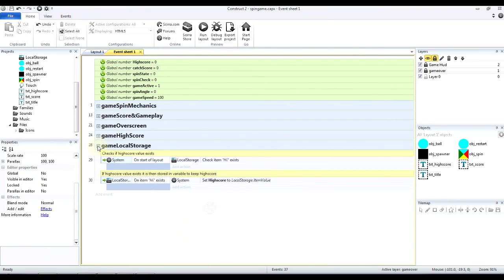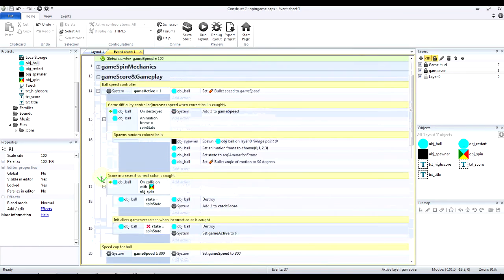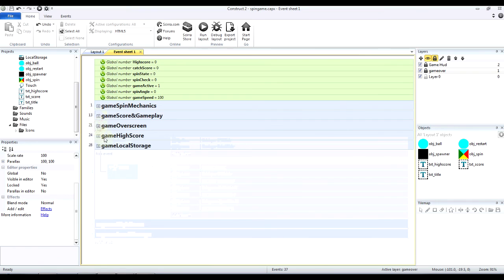You guys can go ahead and look at the rest of the code here. It's not complicated at all. When you get it, you'll see for yourself.